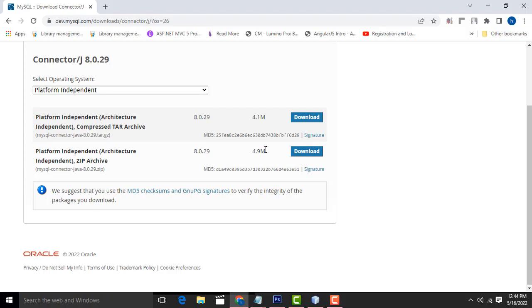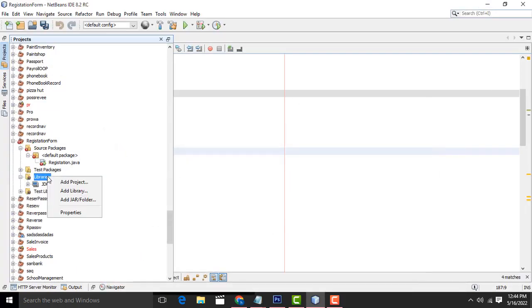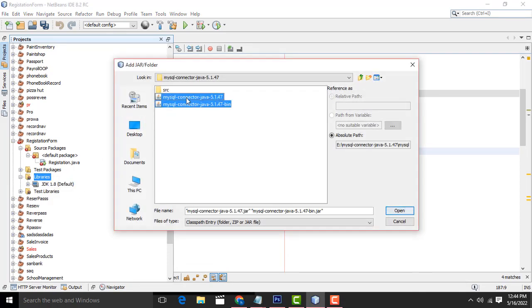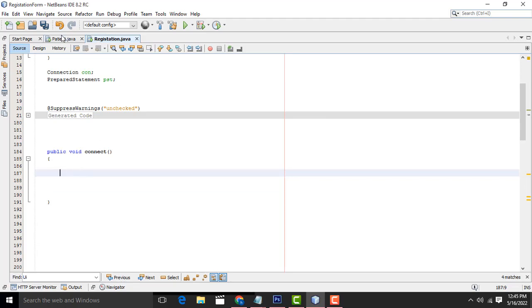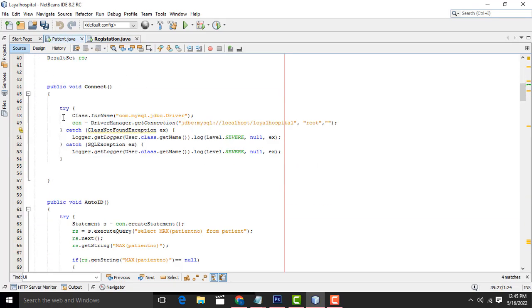You get that file downloaded, and you have to extract the file, and you have to put the jar into the libraries folder. Right click, add jar folder, add this libraries. Hold down the shift key and select both and open it. That's it. Then only you will be able to register the driver.